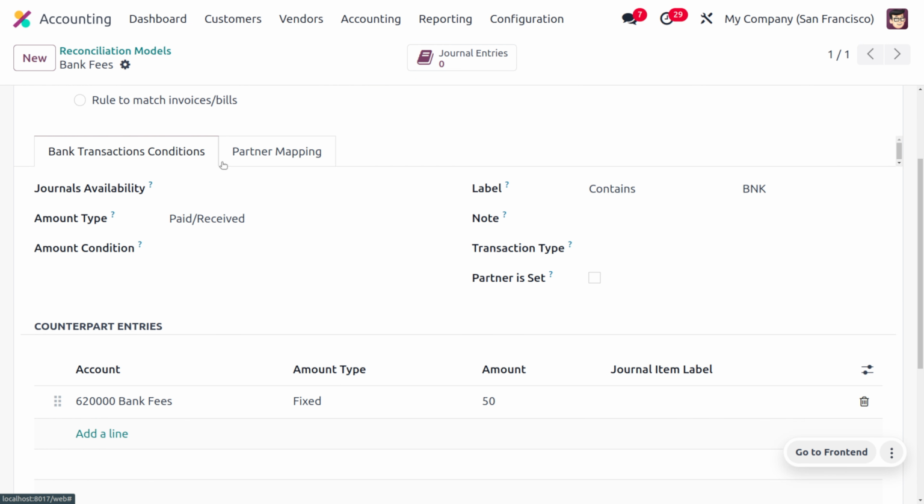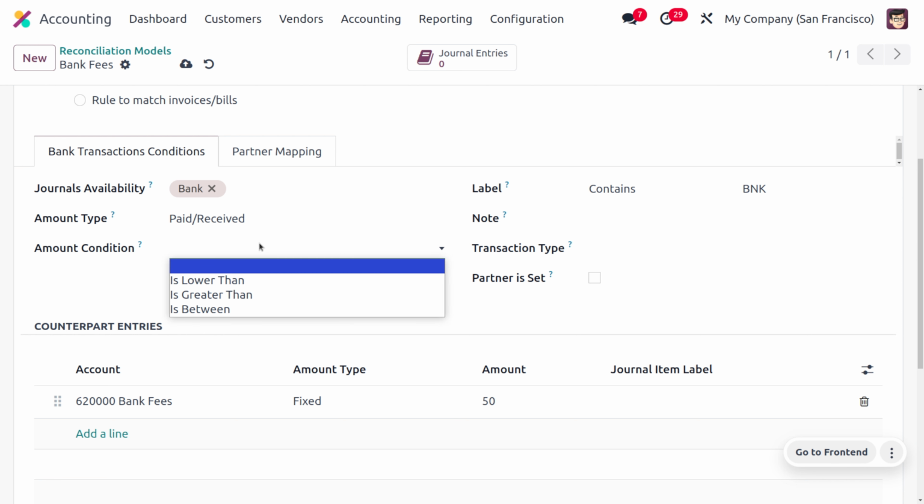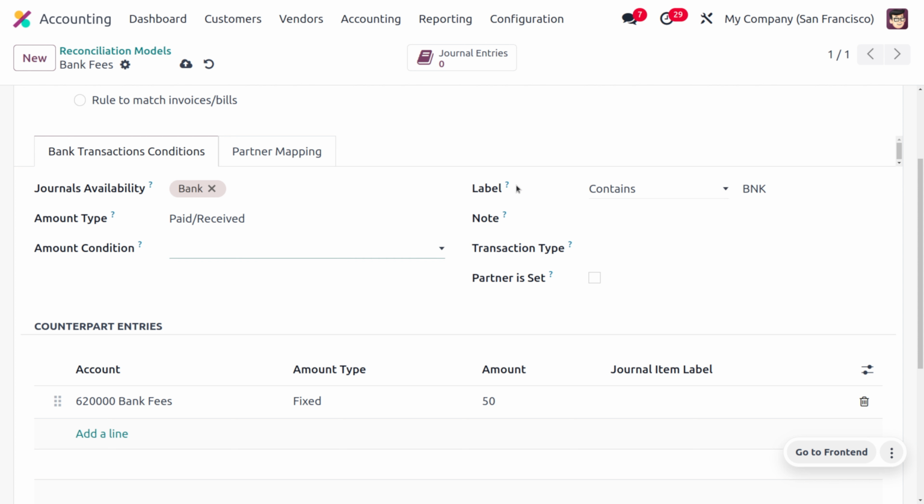Under the bank transaction conditions, here you would be able to find different details and the journal availability. I'm going to choose the journal availability as bank and the amount type is paid or received. And if it has any conditions, you can also apply over here, like if the amount is greater than or less than or is in between or likewise. I'll be using a label over here that contains bank. So while creating the statement for the transaction, we have to use the same label in the statement also. And if you want to set a particular partner, you can set that.